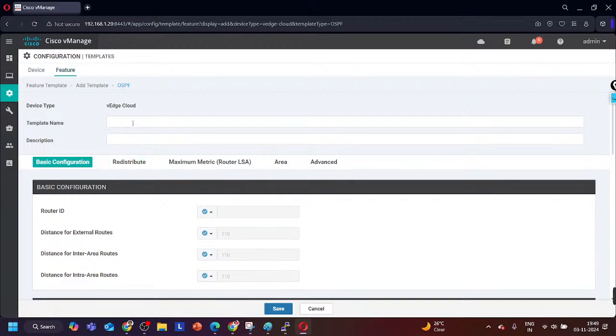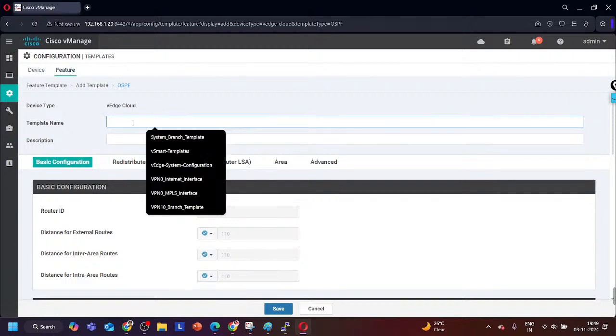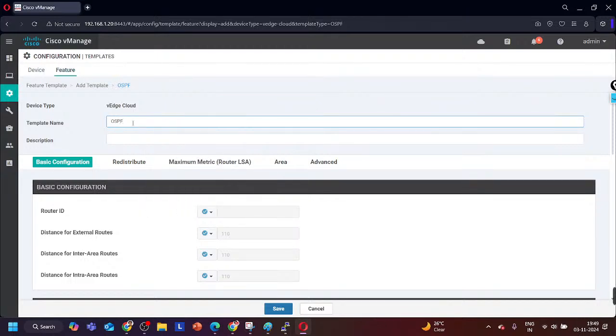right? Name of template. So what should be the name? Name can be like, we can say OSPF, then branch template, or where you are running OSPF in VPN 10, so I can say VPN 10, and then we can say template.